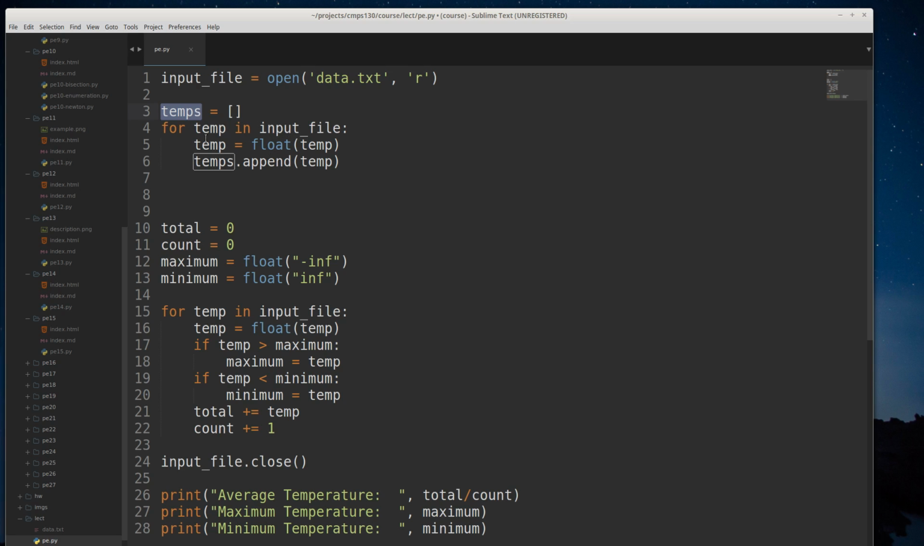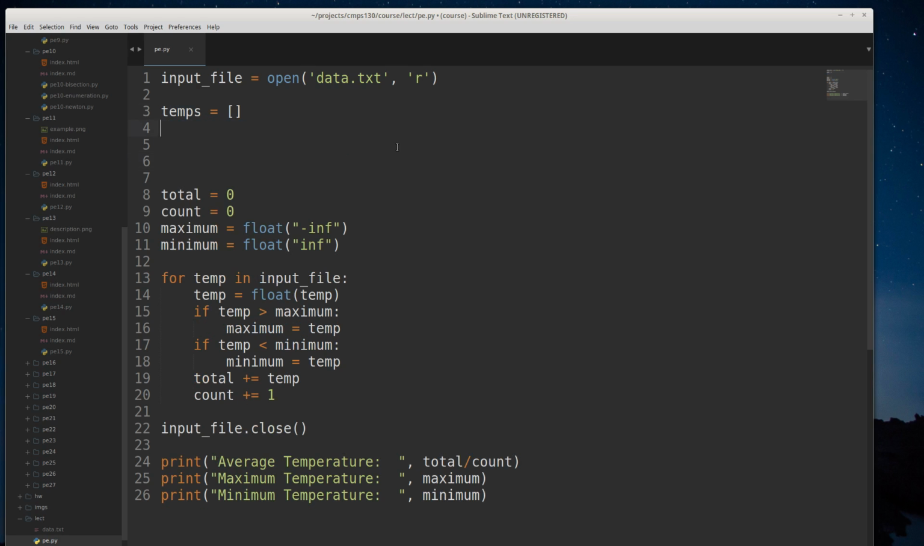But it turns out that in Python we can shorten this up and actually write this as a list comprehension. So we can say float x for x in input file. It's kind of a funky syntax, but what it's saying is that for every x in input file, convert it to a float and add it into temps.